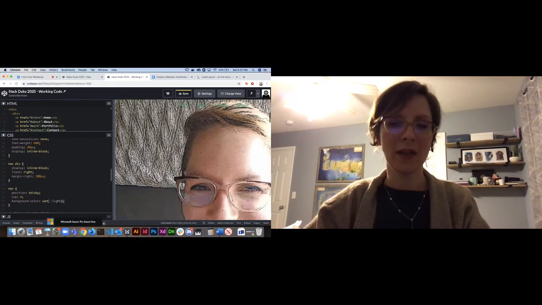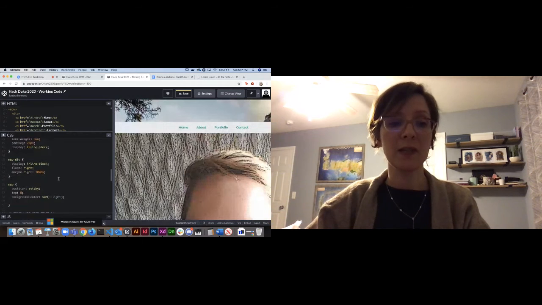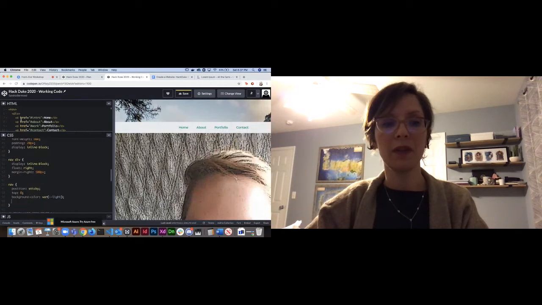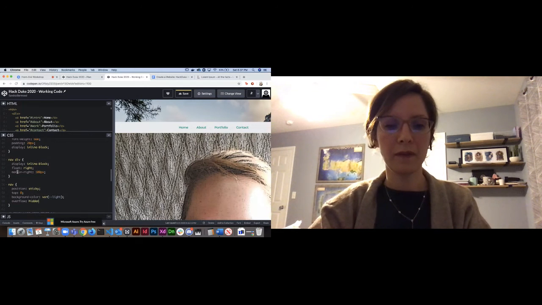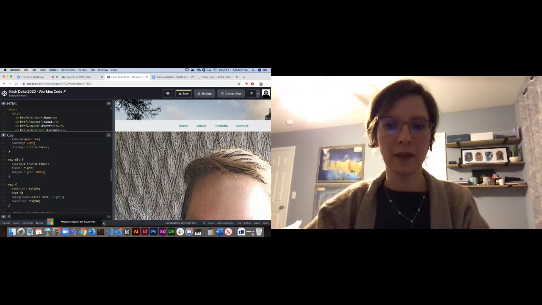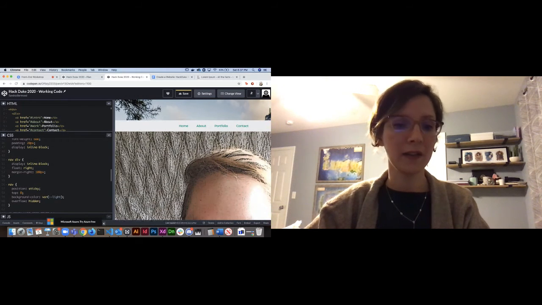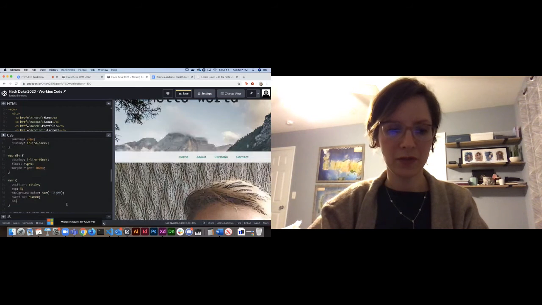And now you think, okay, well, this is fixed. Well, no, it's not. And the reason for that is because we're using a float on the child. And when you use floats, it takes the element out of the flow of the document. And so the parent collapses. So we need to prevent the parent from collapsing. And we use this little property called overflow with a value of hidden. And now it no longer collapses and we can see it. It's awesome.